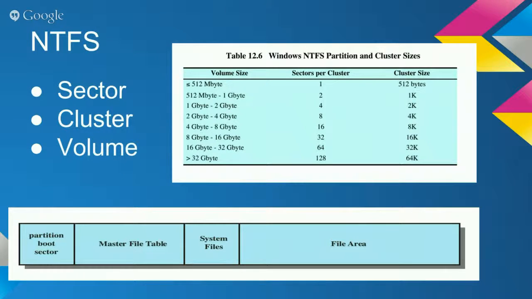So let's have a look at NTFS disk storage concepts. In NTFS, a sector is almost always 512 bytes. It's considered the smallest physical storage unit on the disk. A cluster is one or more contiguous sectors. The number of sectors may vary, but its size in sectors is always a power of 2. A volume is a collection of clusters on a single disk or multiple disks.